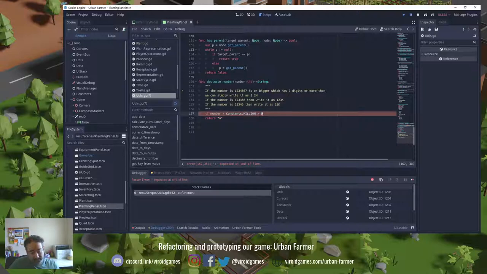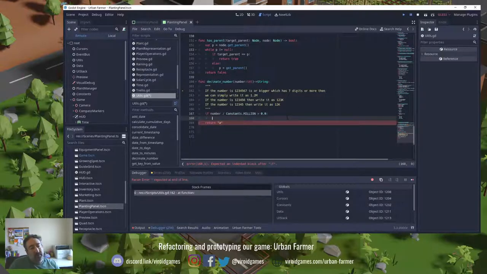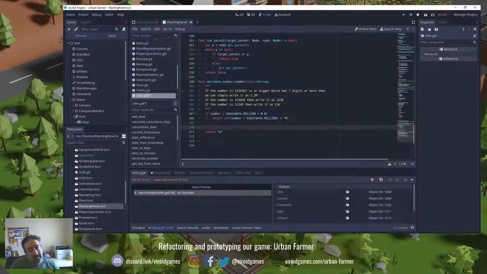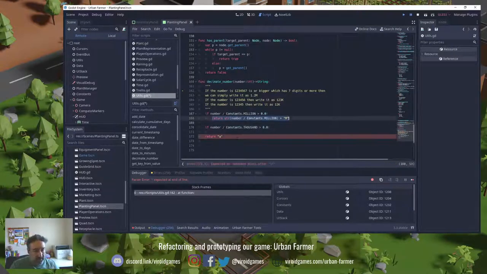So this is going to be a float number bigger than 0. Suppose we could go about it like this. Then if we divide this by 1,000,000, we are interested in this. Do this, convert this to a string, slap M and that's it. If that is not the case, but number is 1,000, must be the same thing.